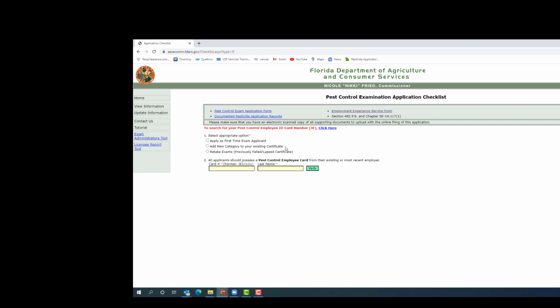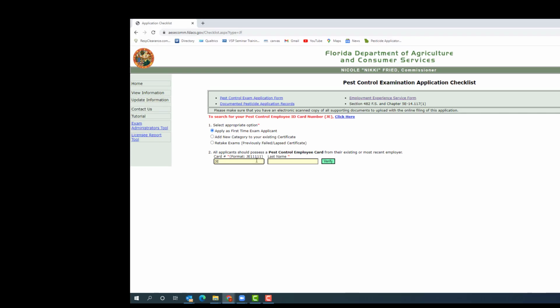Okay, let's start filling out this form. So number one, are you a first-time applicant? If you've never taken an exam before, click that. If you already have one category and you're adding another, that's a second choice. Or if you failed the exams and you're retaking, that's a third. So we're filling this out for a first-time applicant. So we will select that first box on number one.